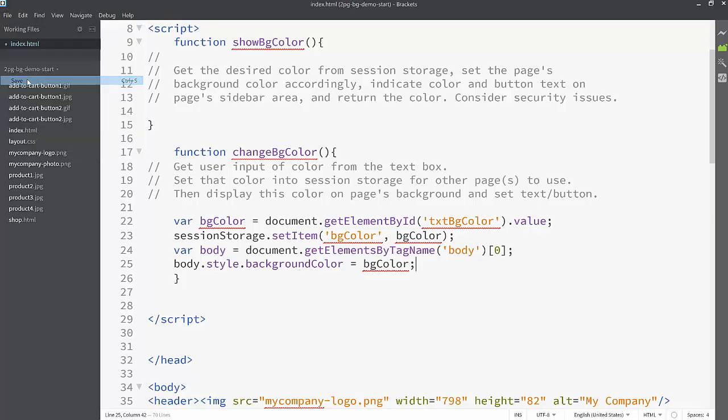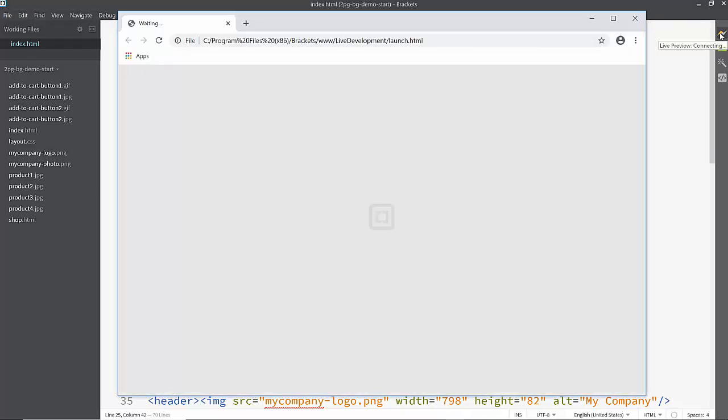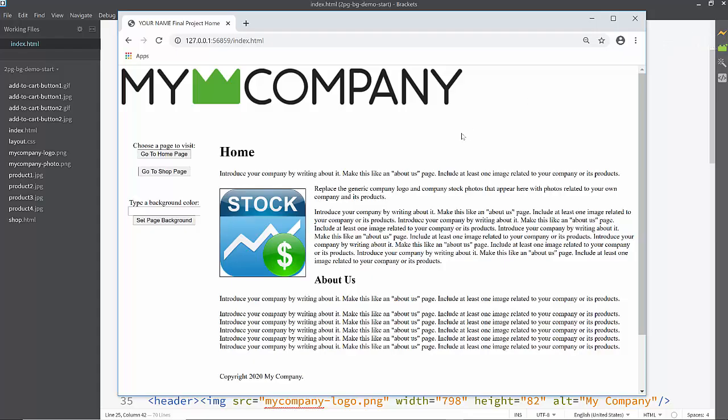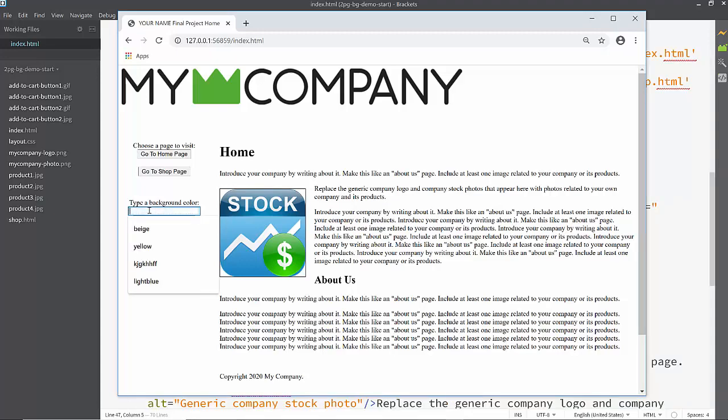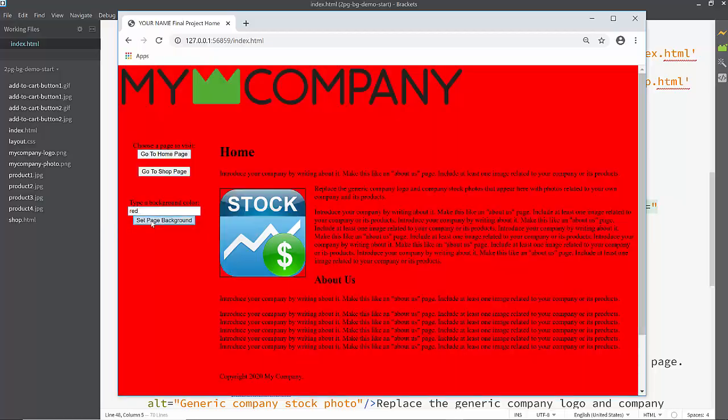So I'm going to save these changes, and let's use the live preview capability of Brackets here, and let's see what happens. Initially, set background color here, and we don't get anything on the page indicating what the current color is, because we haven't written that other function that's going to do that for us. But let's type in any background color we might want to try here. I'll try red. I'll click that. It should activate our current code, and you can see that it is working.